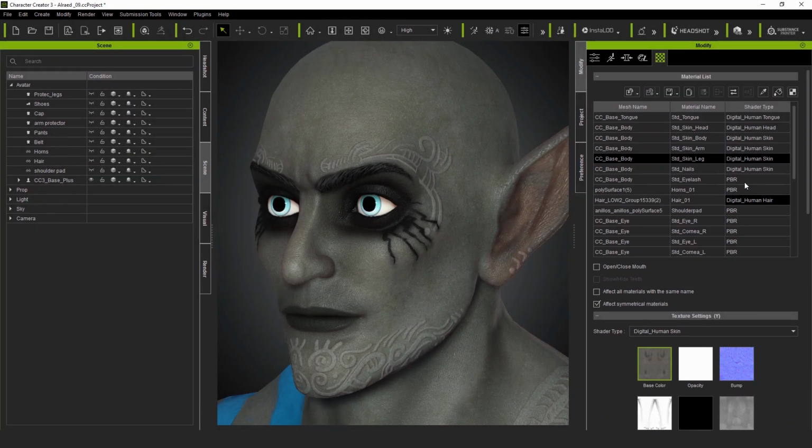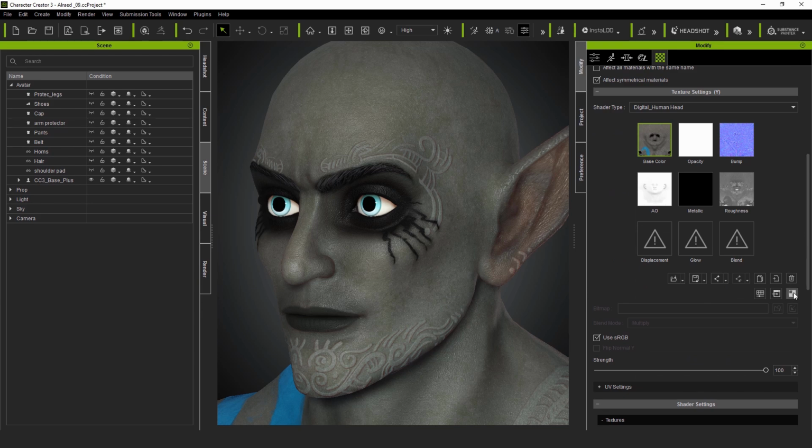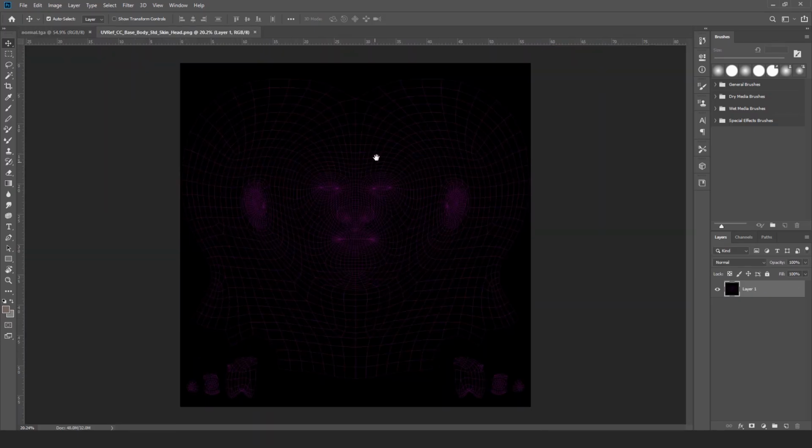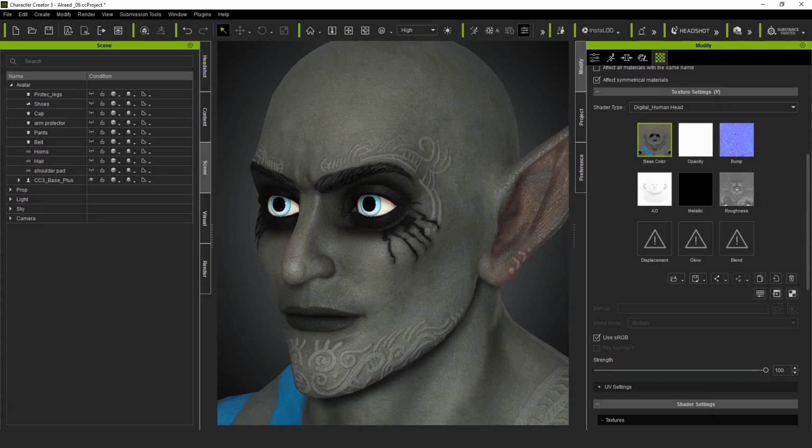Now, we're going to create a new normal map using all of our facial details. With the head selected, we activate the UV reference box, and it'll open your image editor. I'm using Photoshop. Now, I'll do the same thing, but this time with the base color map, and you click Launch.